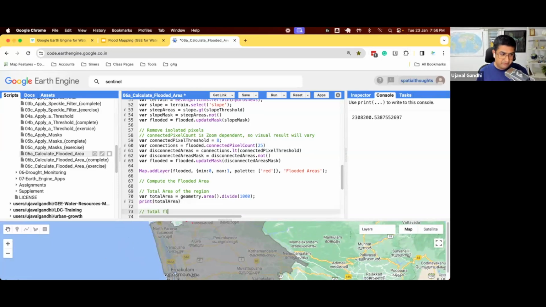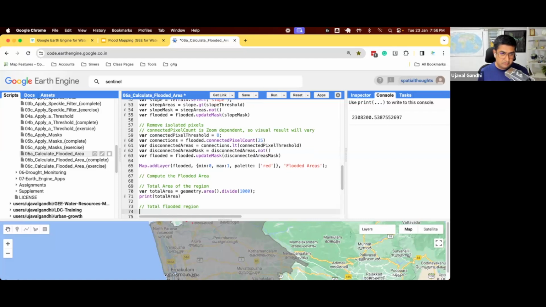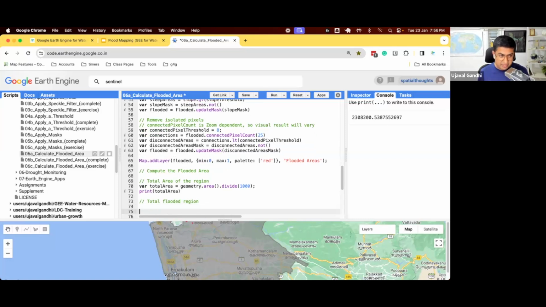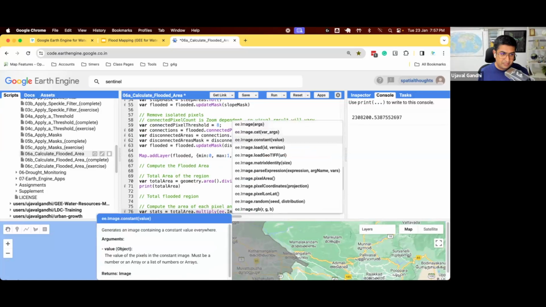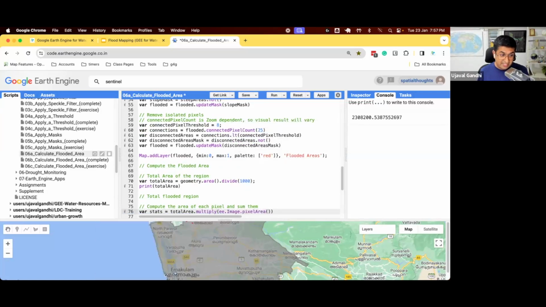Let's compute the total flooded region. This is the area of this image. We want to compute the area of this image. And as we have done the area calculation before, we need to compute the area of each pixel and then sum them. This is the way to do a raster area calculation in Earth Engine. So we take our total area image, multiply it by ee.Image.pixelArea. And now this function calculates the area of each pixel.